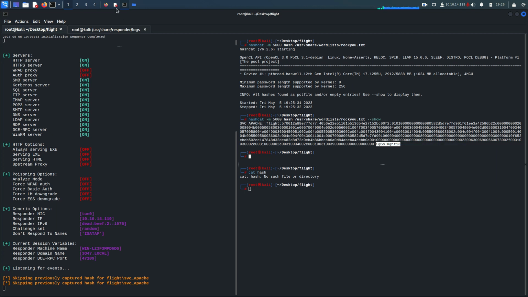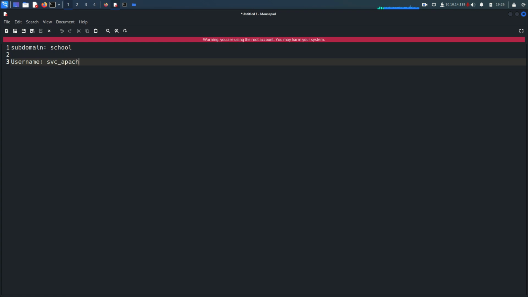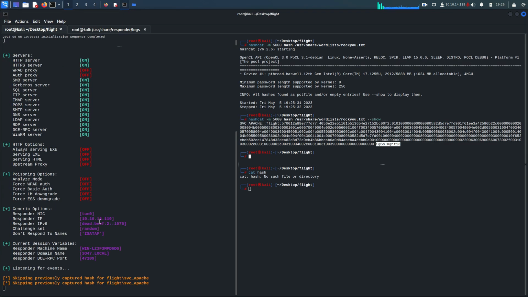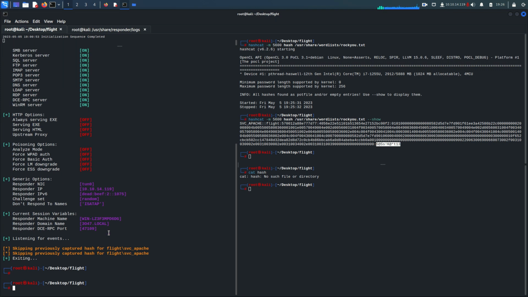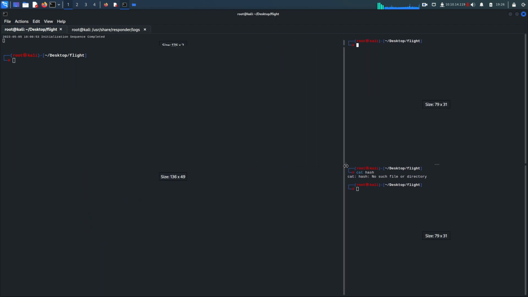I'm going to copy this, come back here. Username is svc_apache and password is going to be this. Fine. So I'm going to copy this password, come back here. I don't need this, so I'm going to clear it. Also, I don't need that. Clear this. Back here.